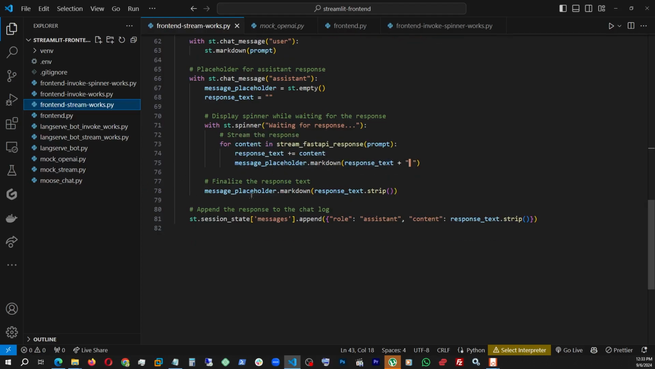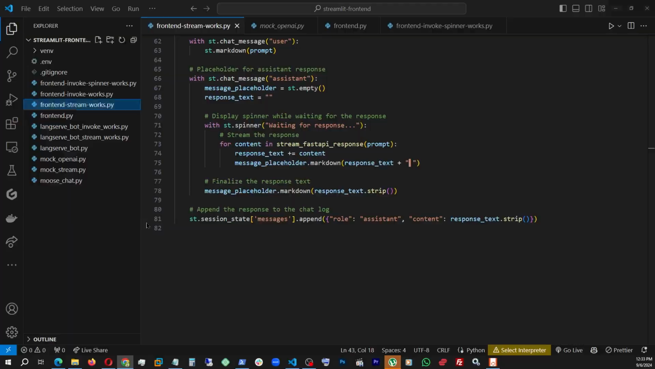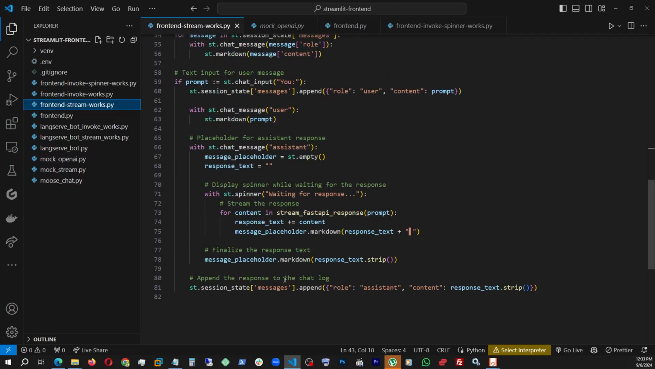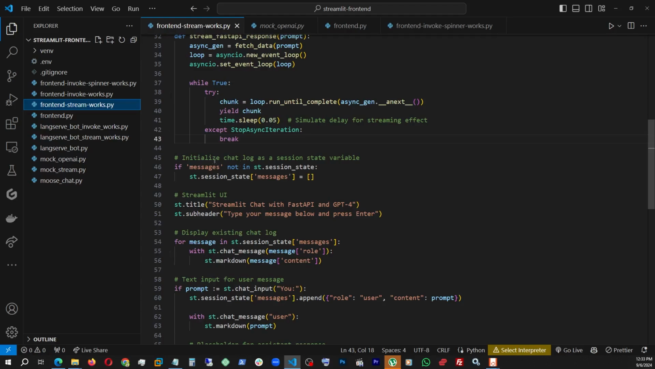And this is where we finalize the response, use this .strip method to clean up the response text from any extra empty spaces. And at the very, very end, this is where we append the response to our chat log. That way, we can maintain a whole history of the chat. And this chat log is appended to the session state variable as message. And this is something we declared all the way up right here. This is where we initialized our session state.